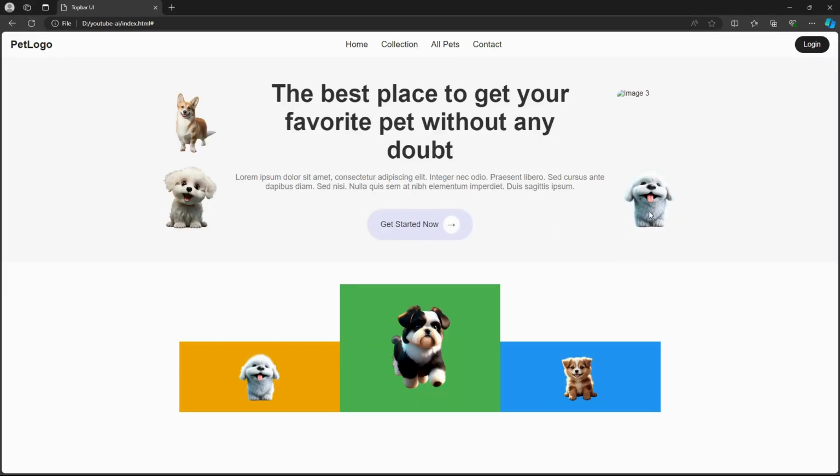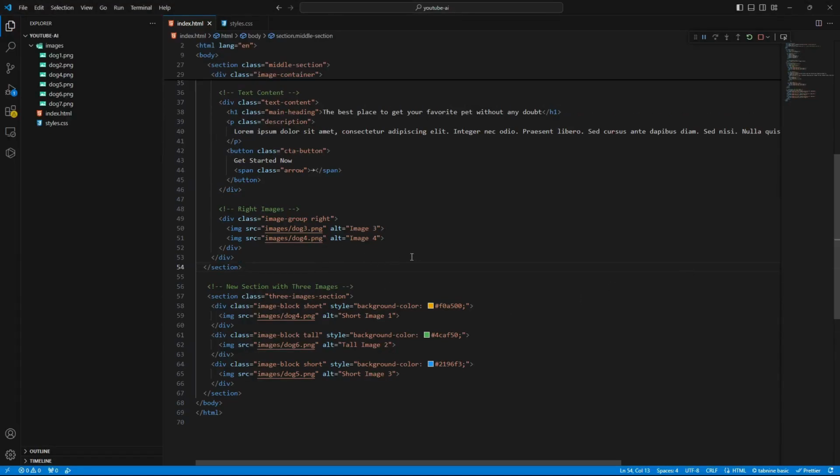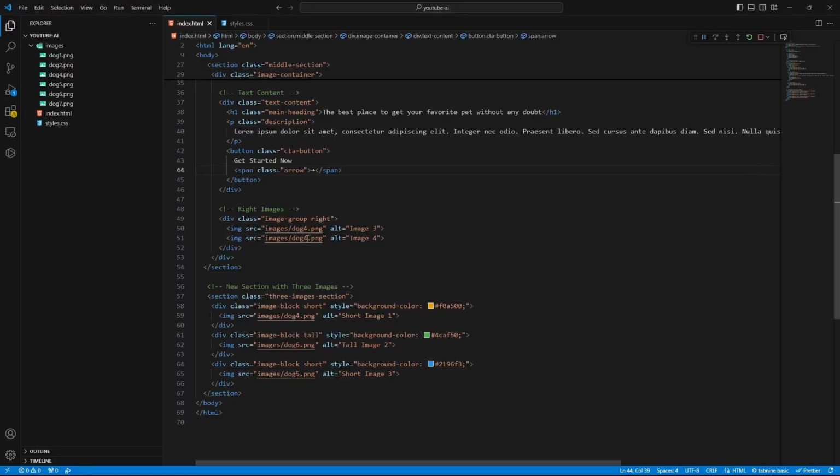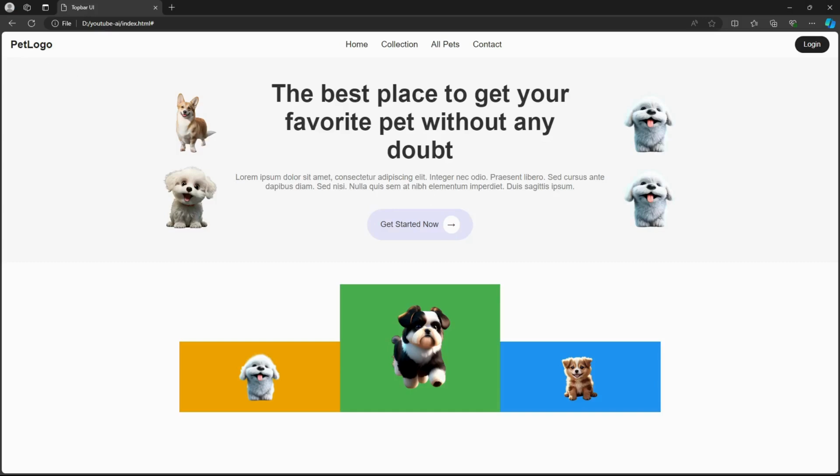Yep, it looks good. Image 3 is having some issues. Why? We have 1, 2. Okay, so actually we don't have anything named 3. That's why. Just make it 4 only then. Let me reload it. Okay, and we'll just make it 5. Let's make this 7 then. Let's reload it. As you can see, all our images are loaded.